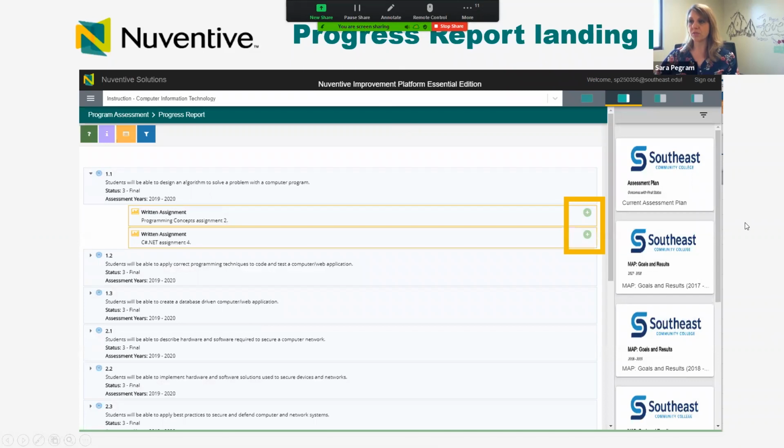Now, this is what the Progress Report landing page looks like. It looks a lot like the Program Outcome landing page. The easiest way to tell the difference between which page you're on, if you get confused, which can sometimes happen, I know from working in it, there's no program goals listed up at the top here. So that's your first clue. So this is where you land, and you'll see your program outcomes are all listed here.